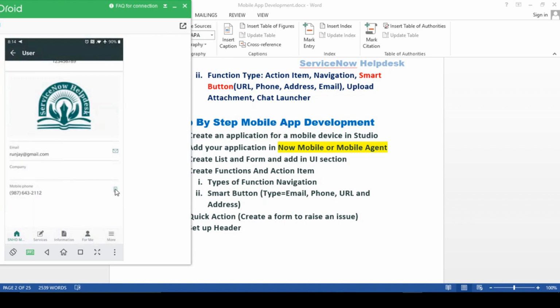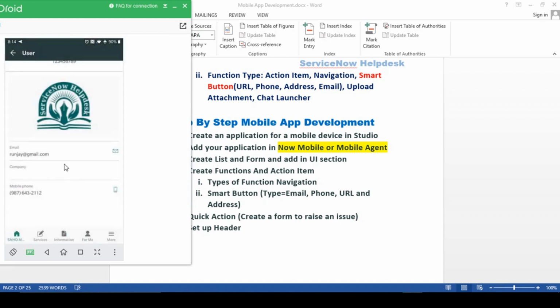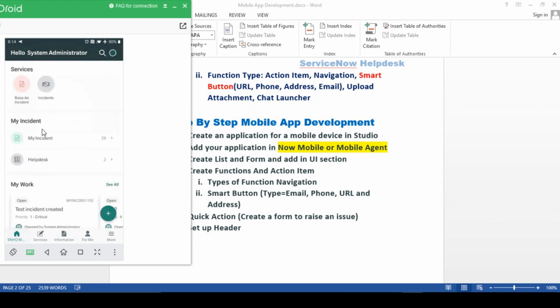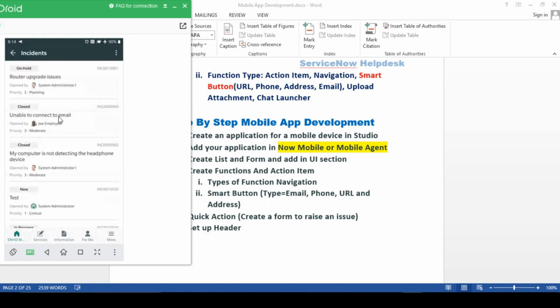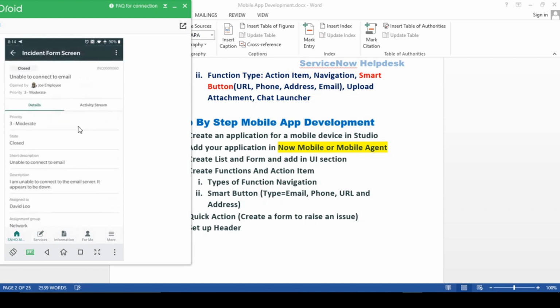If I'm clicking over here, it is asking to dial a number or send an SMS. So this is a kind of smart button I was talking about. We'll see in the details how we can add this kind of item. If I say incident, it will give me the list of incidents. If I'm clicking again on this incident, it is giving me a form view.